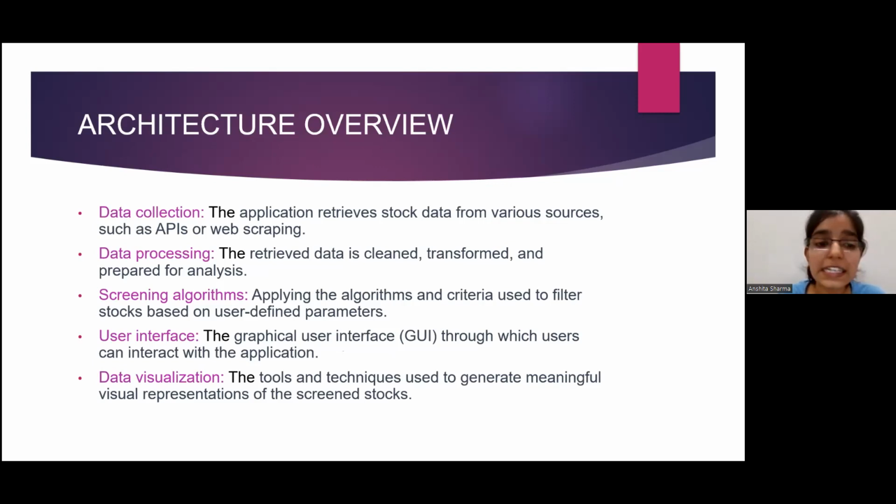Then we will be screening the algorithms. We will be applying the algorithms and certain criteria that will be used to filter stocks based on user-defined parameters. Your parameters can be your price range, market capitalization, volume, earnings, and many more.